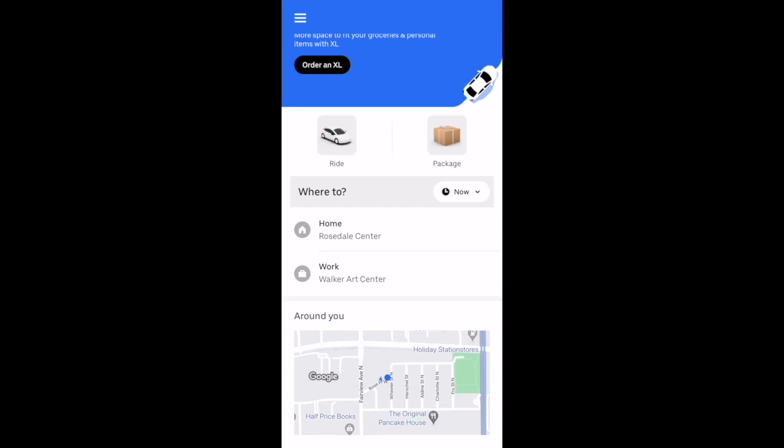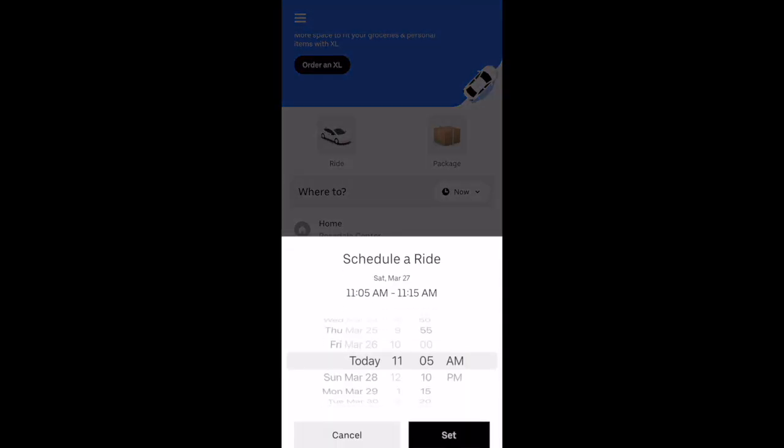Now we'll look at the options that you have when requesting an Uber. Right in that where to box, you'll see that now button. If you select that, you actually have the option to schedule a ride with Uber if you'd like to.